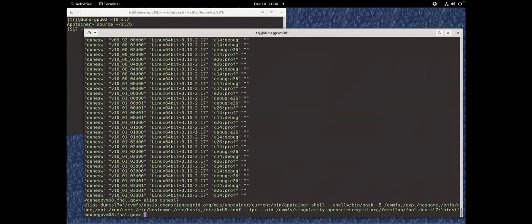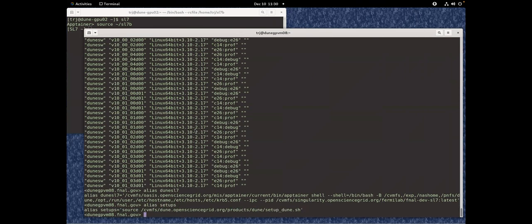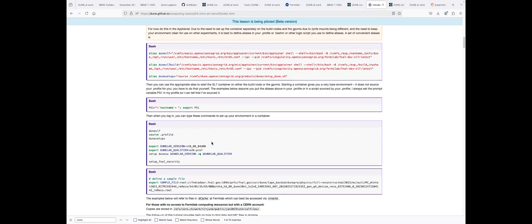And then this dunesetups is just the UPS setup script that Steve mentioned earlier. I just have an alias called setups because I wrote my alias long before the tutorial. That just runs the setup-dune script. And this is how you set the prompt. If you don't like the apptainer prompt, you can set the prompt to anything you like.